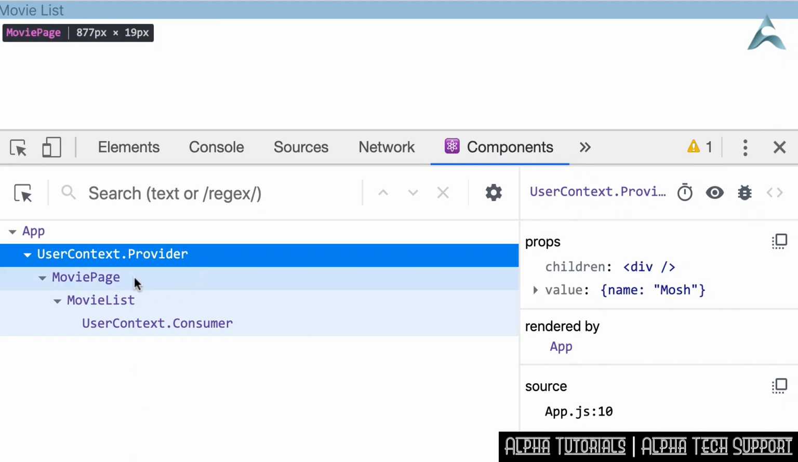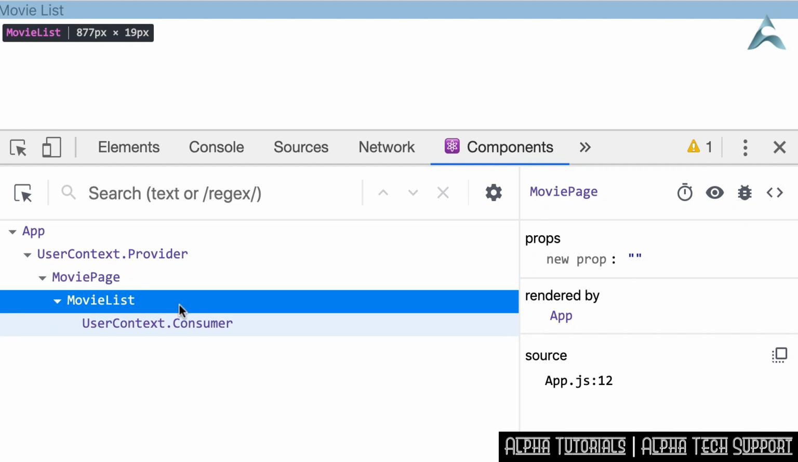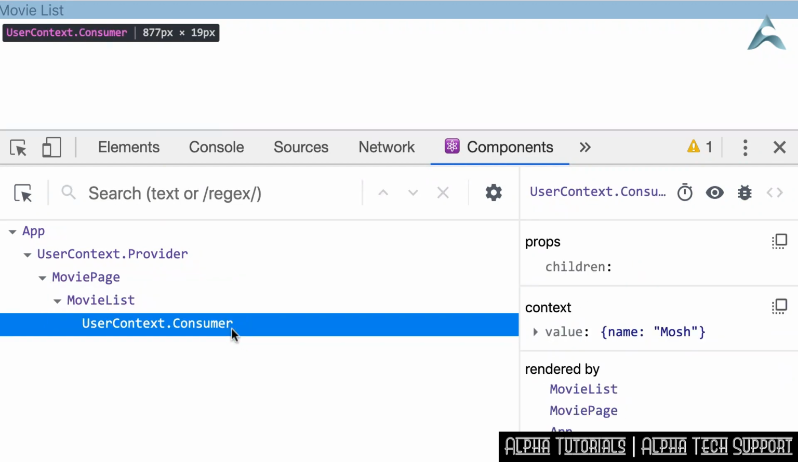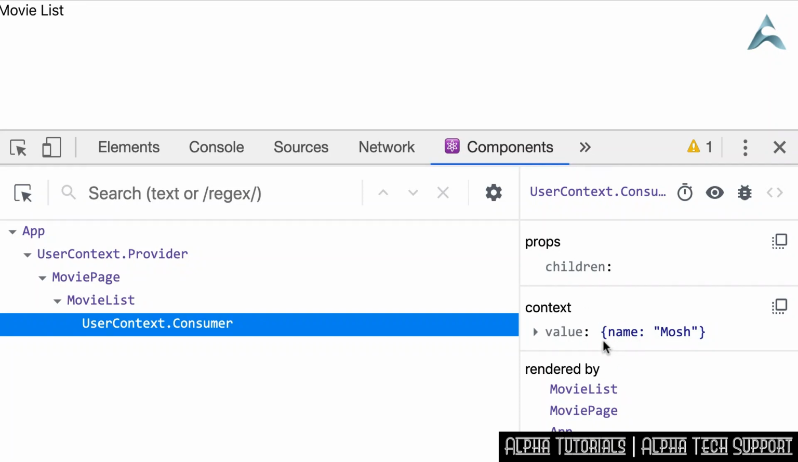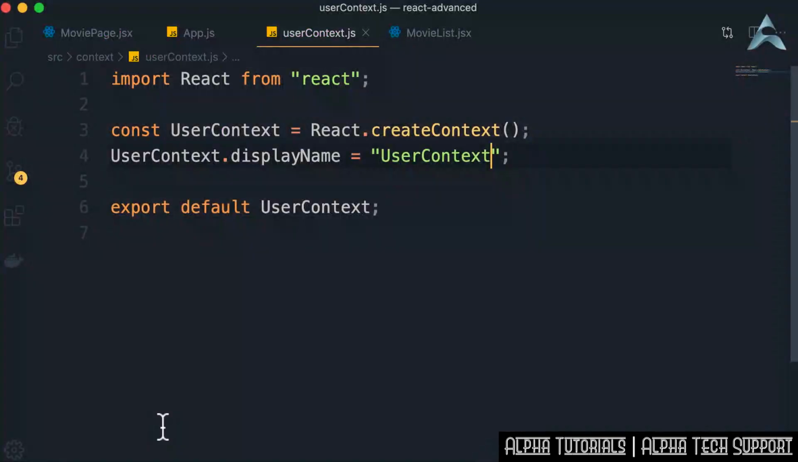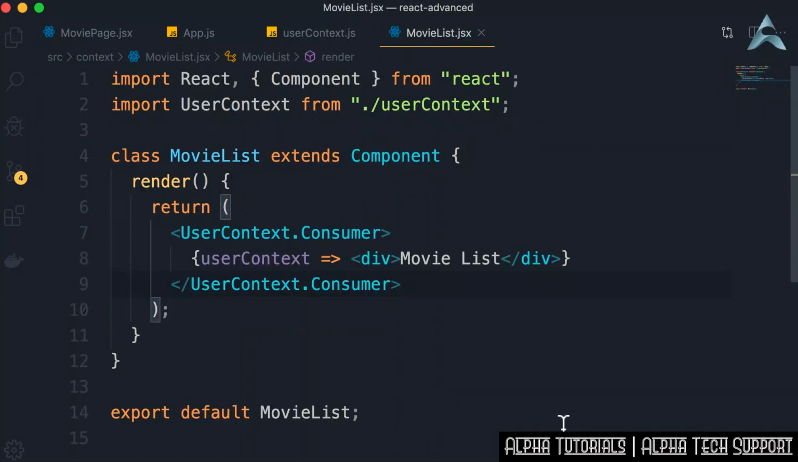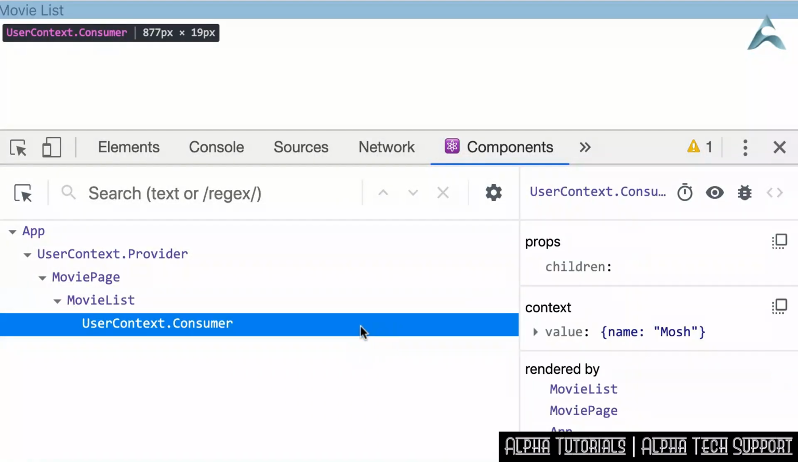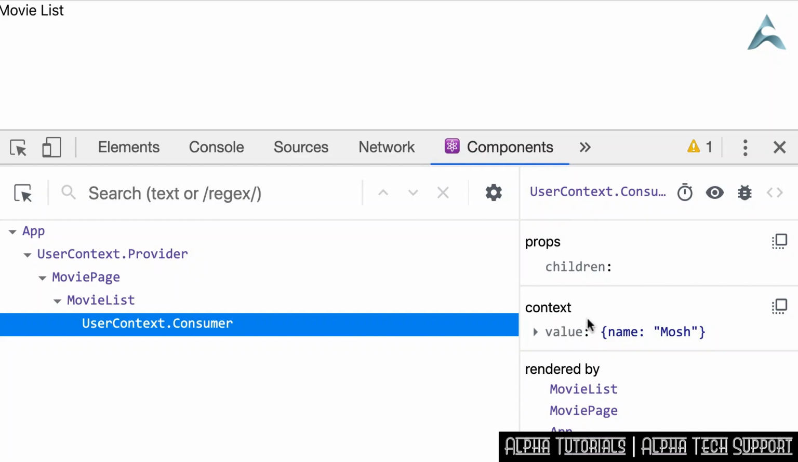Now, below this, we have our movie page component, movie list component, and here we have a consumer. Now, this consumer has a context object, which is an object with a property called name set to mosh. This is our current user. So we can get the name of the current user and render it on the movie list. Let me show you. So we go to our movie list component. This user context object that we have over here is exactly this context object that you see here.